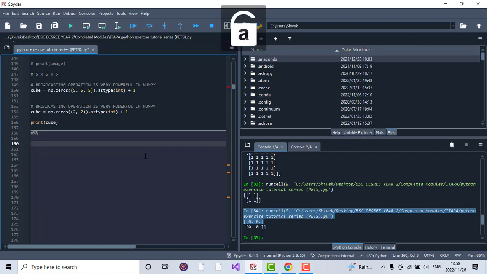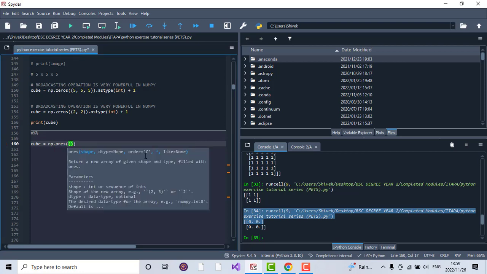And if you guessed it, it will create an array that contains only ones. So let's do a simple example. Suppose we would like to create an array cube. This array cube contains ones. And let's say my shape is, let's keep it simple, maybe 3 by 3 by 3.